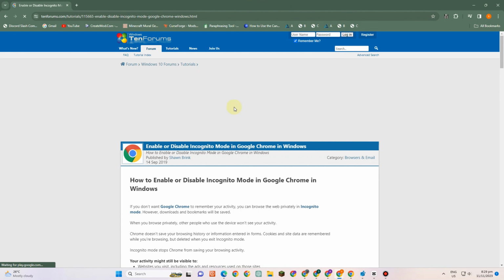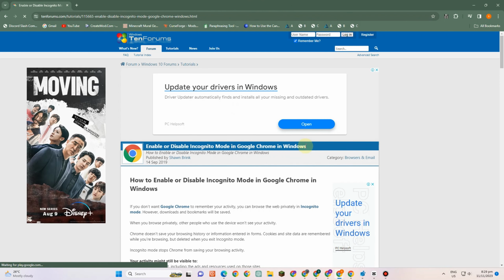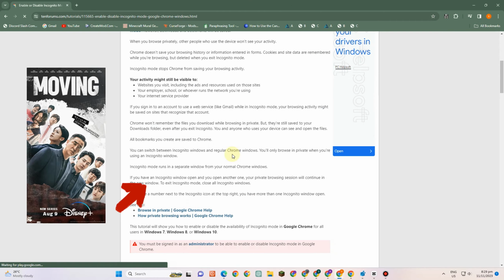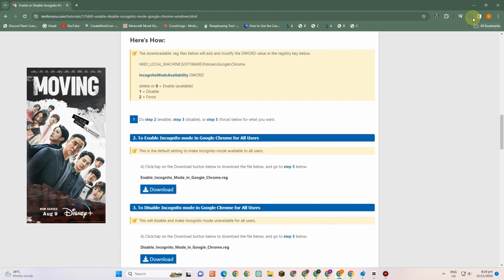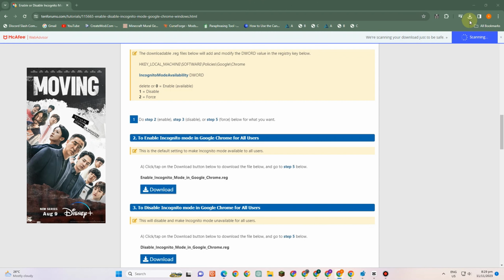Now this is what it looks like, and what you want to do is just simply scroll down till you see this download button here. At the top right corner, a notification will show you that it is now starting to download. Once done, open that folder, or you can simply go to your download folder and then locate the file.